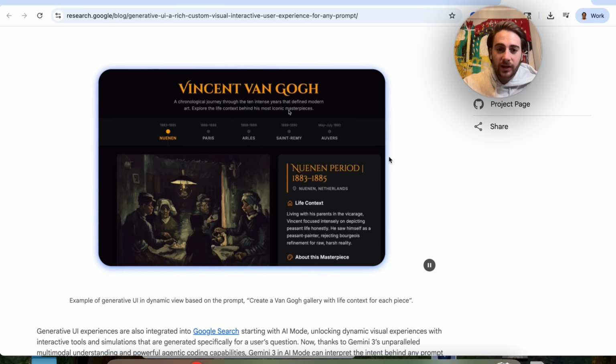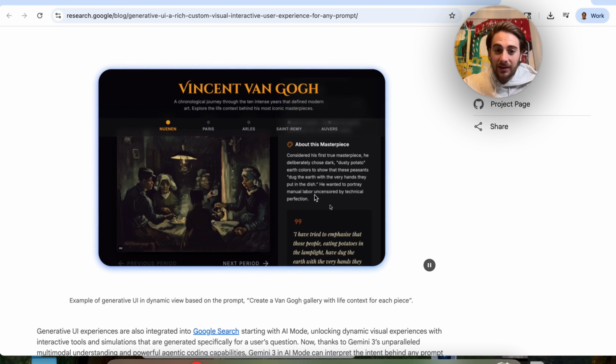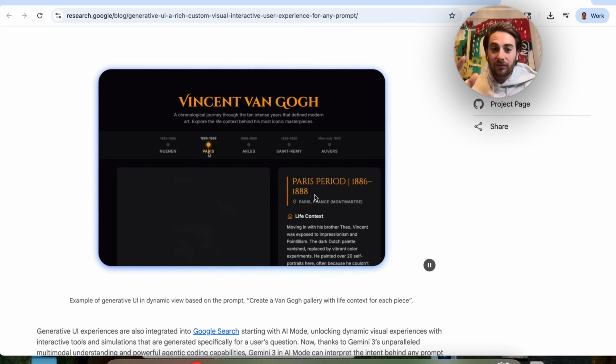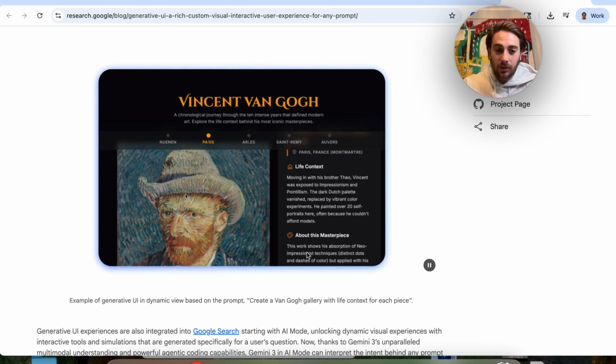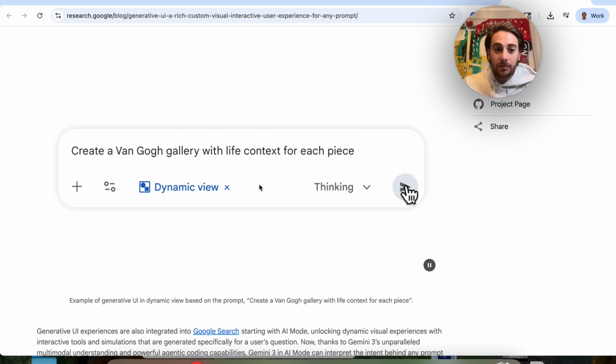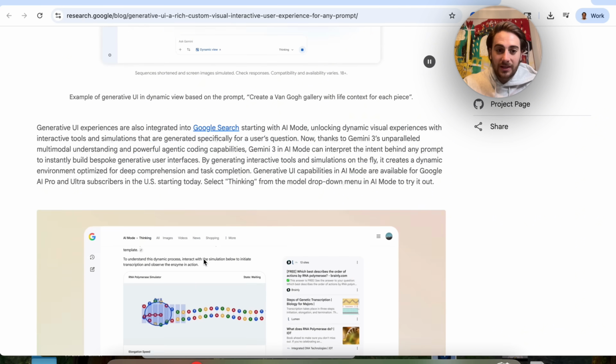So we could see over here that you could ask this to create things inside of Gemini and it goes off and does it on the fly without you having to actually do anything. It literally went through and made this generated website simply by asking for something and clicking on dynamic view.